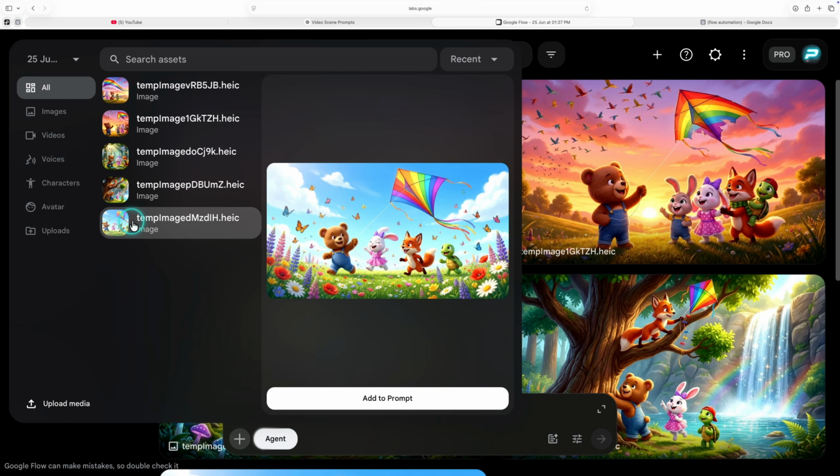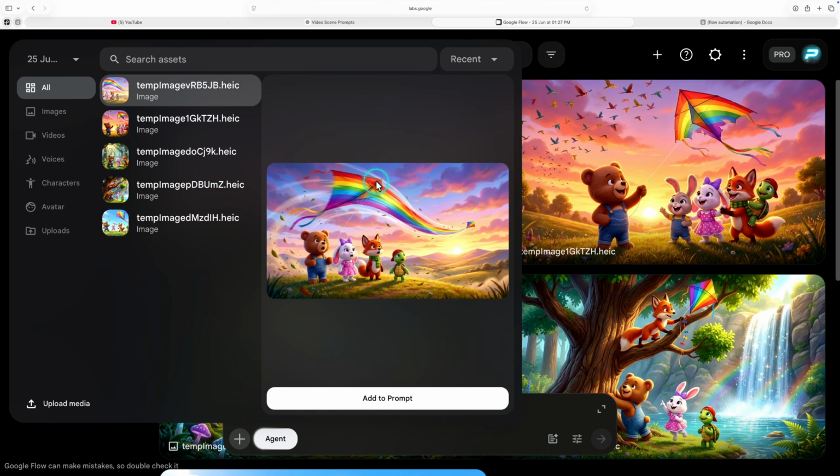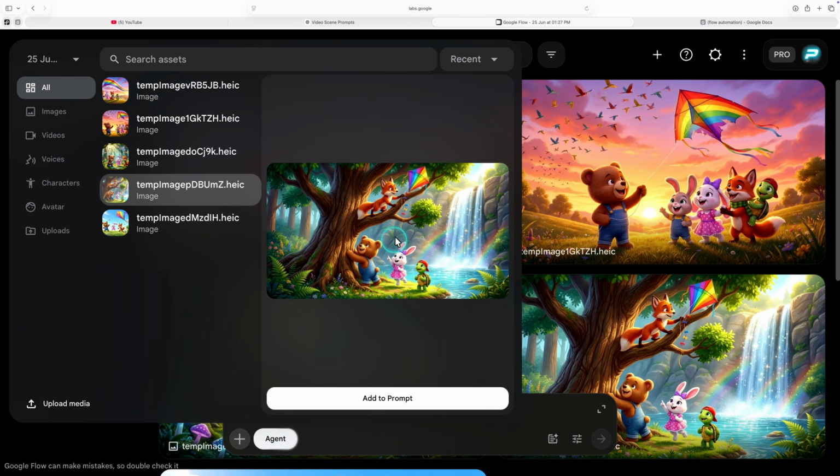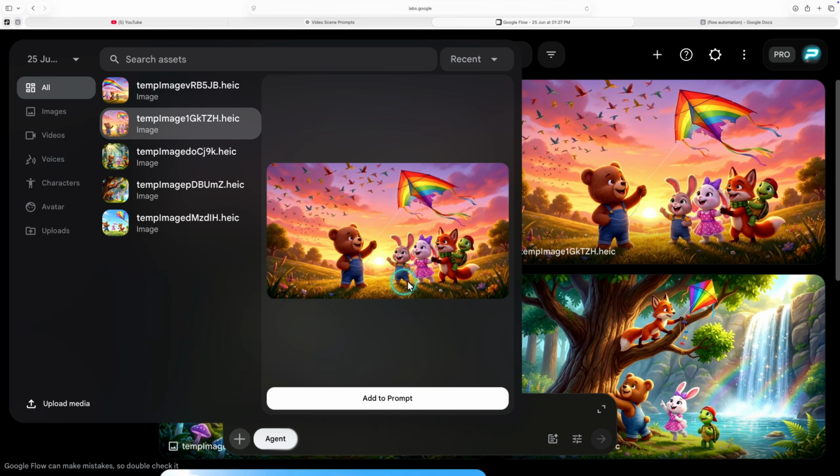Let's use our example storyline. In Scene 1, the animals are flying a kite. In Scene 2, the kite slips from their hands and flies away. In Scene 3, they begin searching for the kite. In Scene 4, they find the kite stuck in a tree and try to retrieve it. In Scene 5, they successfully recover the kite and fly it again.